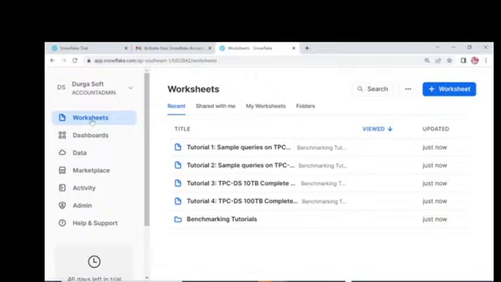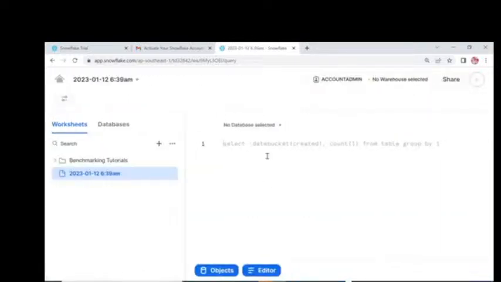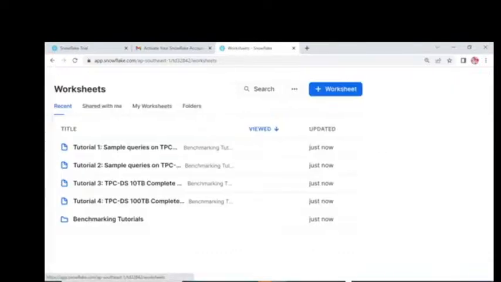When you get here, the first option is Worksheets. If you click on this, you will have a plus worksheet. From here you can run your SQL queries in this area. So Worksheets is where you are going to write your SQL queries.